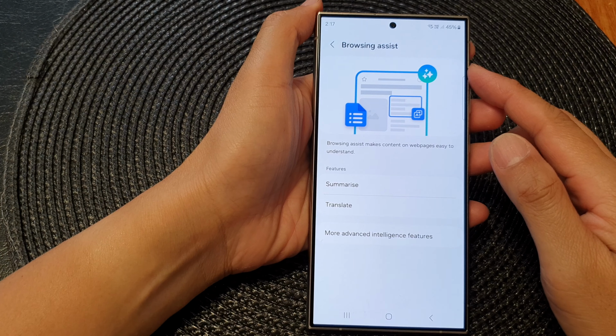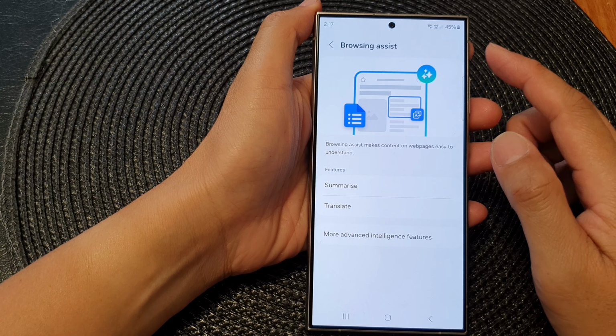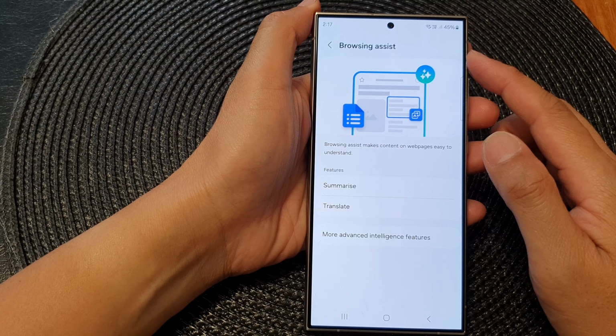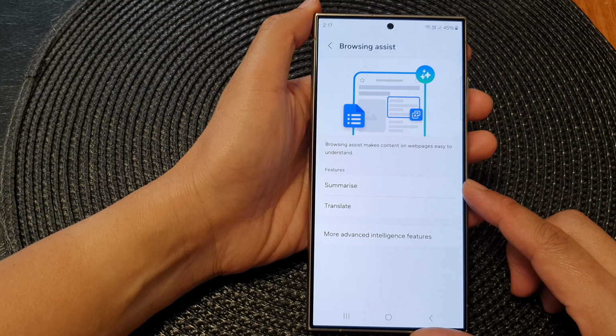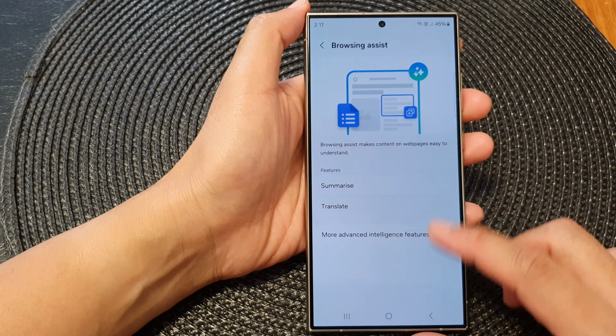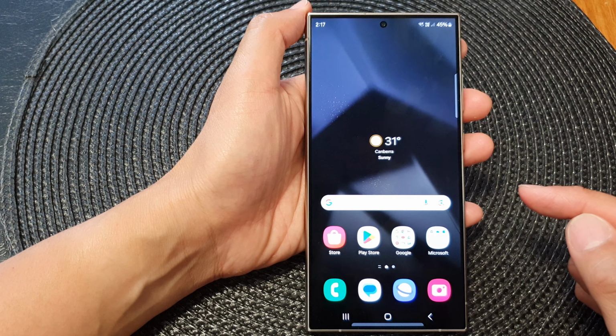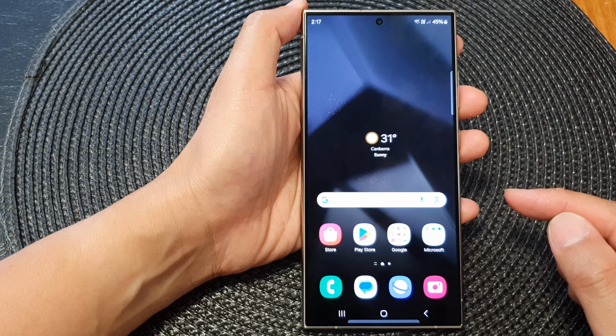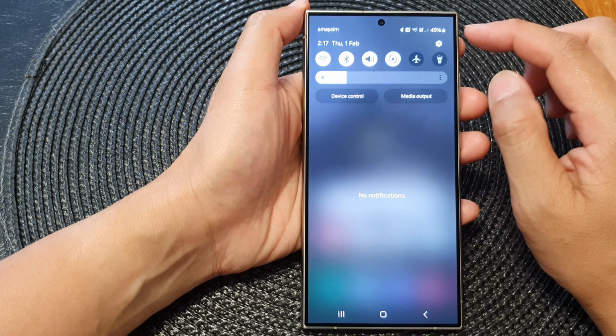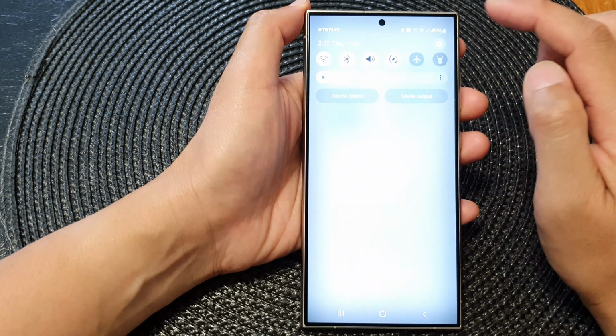How to turn on or turn off Internet browser AI browsing assist summarize on the Samsung Galaxy S24 series. First, tap on the home button to go back to the home screen. Then from the home screen, swipe down at the top and then tap on the settings icon.